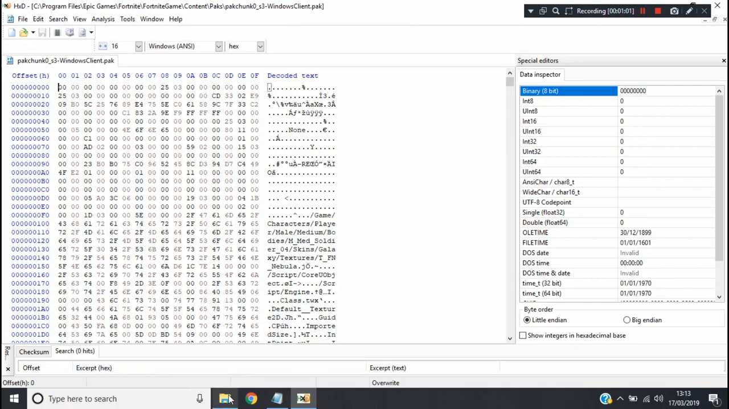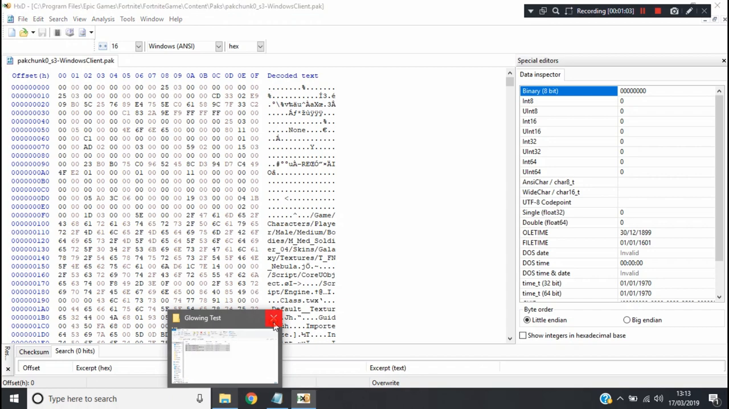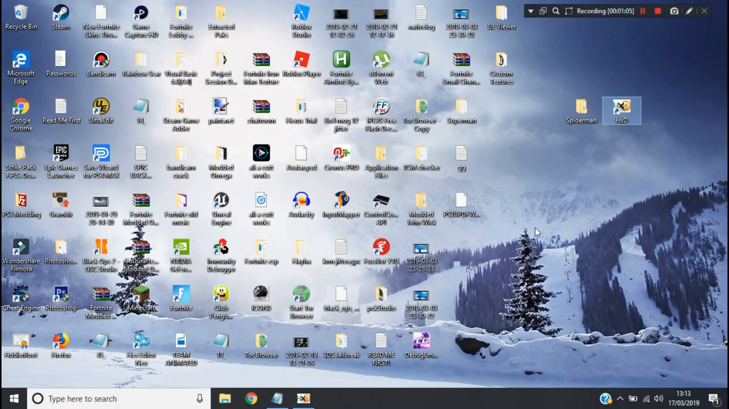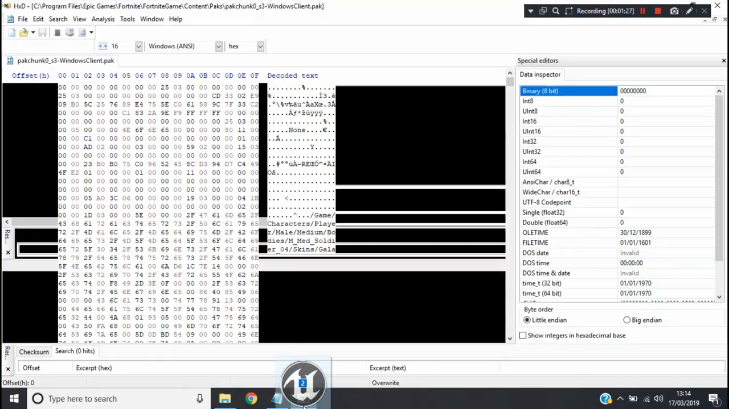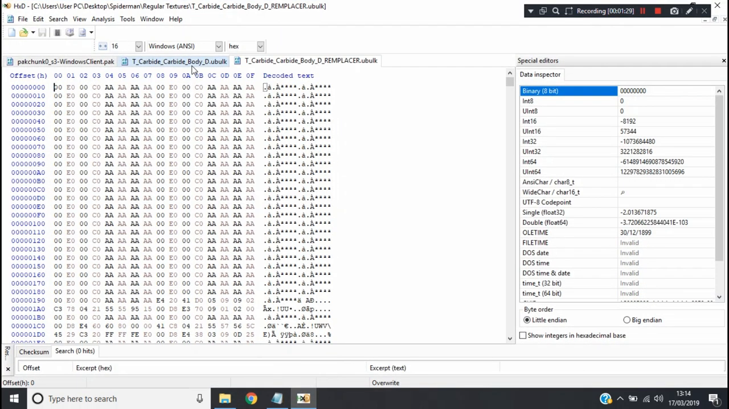and then you're going to go into the Spider-Man folder, which I have in the description, as I said, and you're going to go to regular textures. The glow effect is like to have the Spider-Man symbol or like the spider icon on the back of it glowing, but I'll do that in another video because it's pretty complicated. But we're going to go into regular textures, highlight both of these, then just drag it over here and into Hex Editor, and now I've got them both in here.